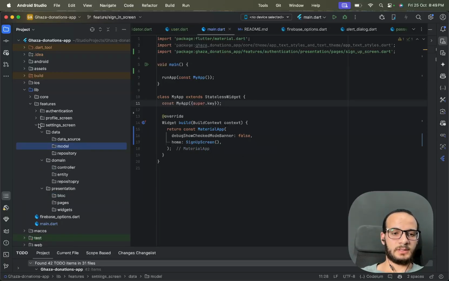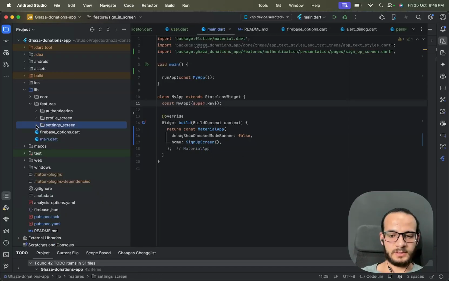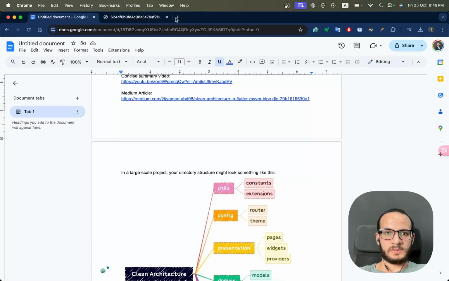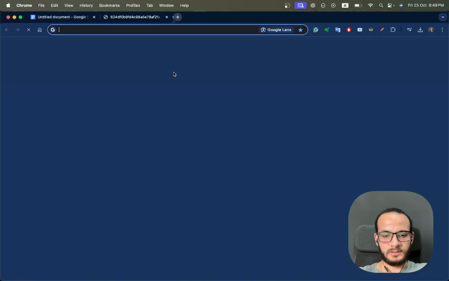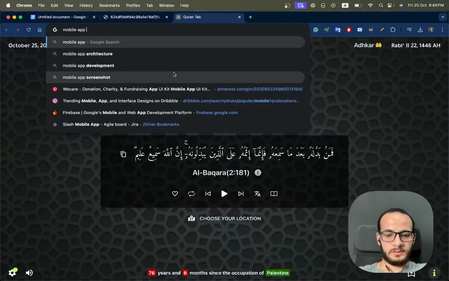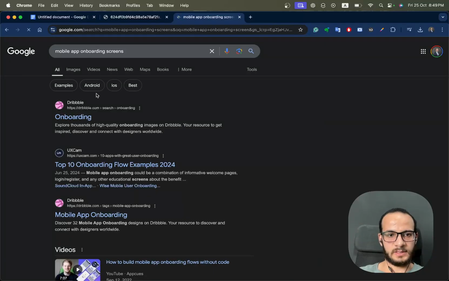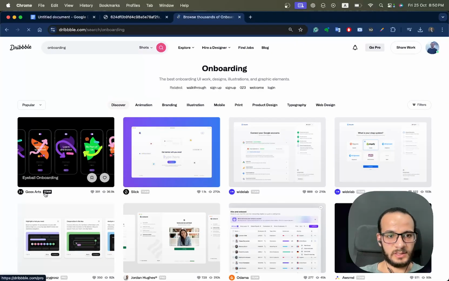Like as we said, a feature is anything that can be called a feature. So an onboarding screen can be called a feature. What is an onboarding screen? I don't have an example for now, but let's search Google for an onboarding screen UI app. This is just the screen that appears whenever you open a new application. It just explains what this application does.